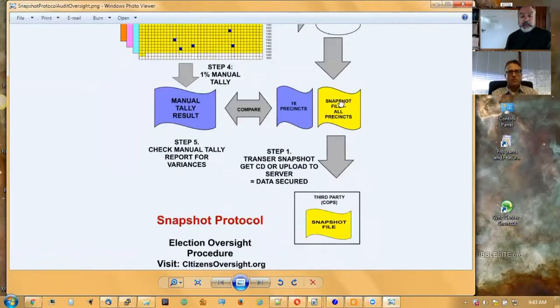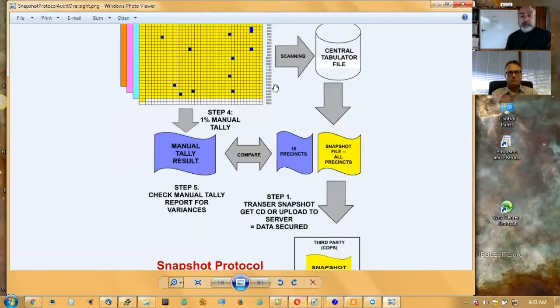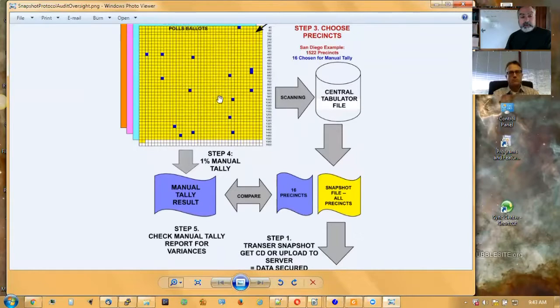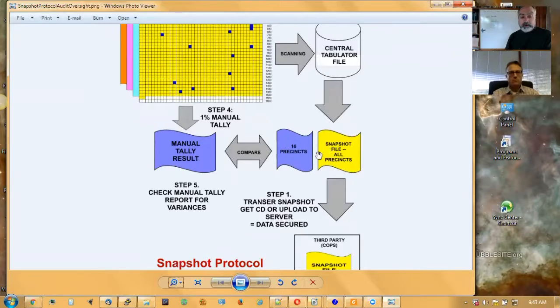All right. So that's the reason for scanning to begin with, to actually extract the vote from the ballots. And all the ballots go through the same scanners. What's happening down here is they take a sample of the original ballots, the precincts, they pull them out of their stock room, and then they hand them to people, and they actually manually look at them and hand count them. And then they compare with the machine result, which we're calling the snapshot file.